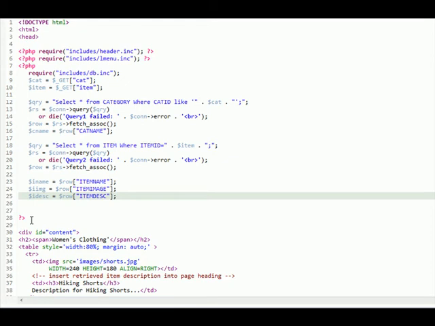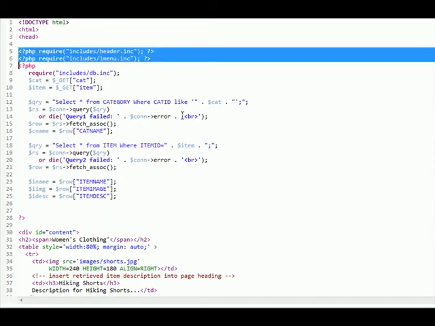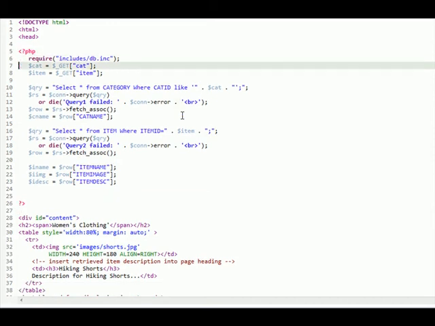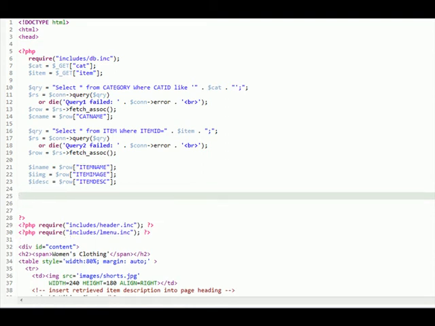Once I've gotten this data, I actually want to create a title for this page. And actually, I want the title to be in the heading. So I'm going to move my required files below this, because I've opened my headings, and in my required files I close my headings. So I'm going to write out a title here, a title for the whole page.